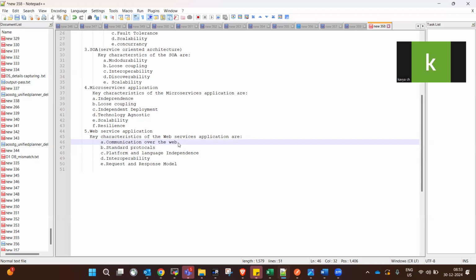Web services commonly use standards like SOAP, Simple Object Access Protocol, or REST, which means Representational State Transfer, for communication, with RESTful services being more common in modern web applications due to their simplicity.